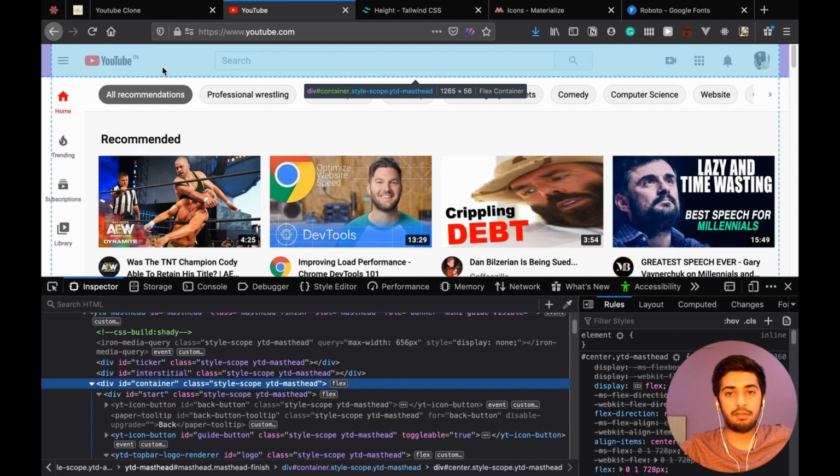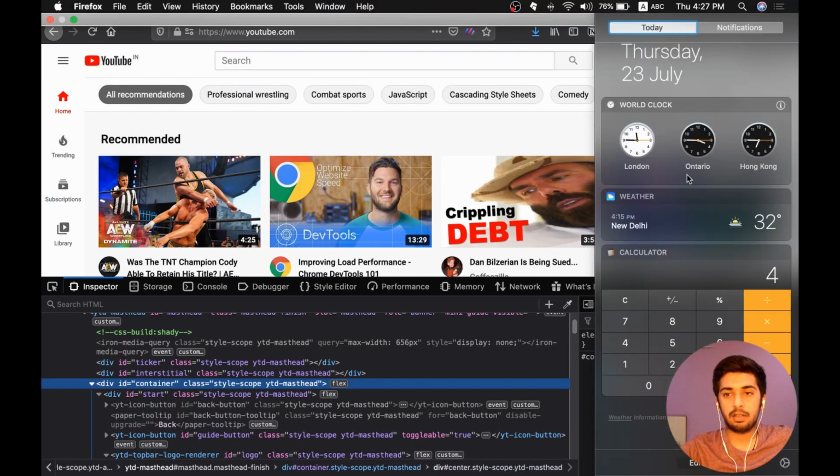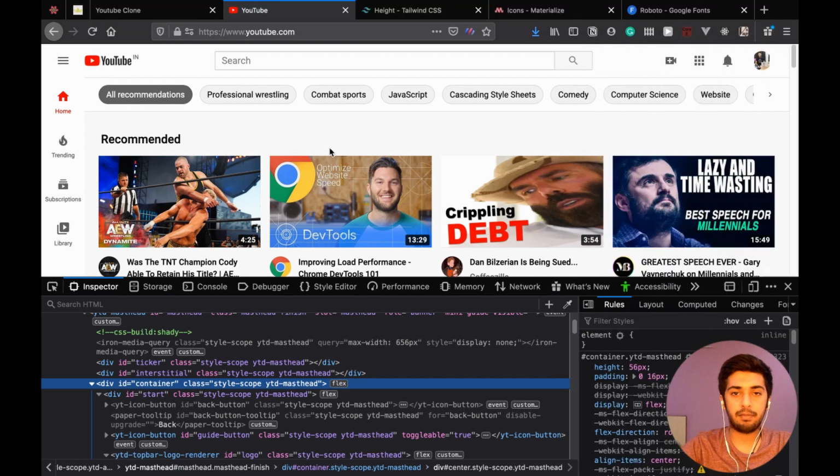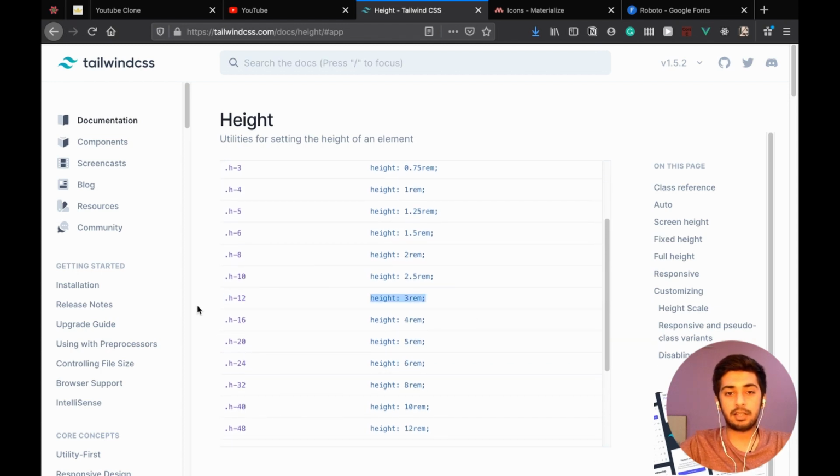Now let's see if the header has a fixed height as well. Alright, so it is 56 pixels tall. So we can do the math. 56 by 16 is 3.5 rem, and 3.5 rem, we don't have it in our scale. So now this is a use case where we can extend Tailwind CSS. As you can see, by default there's a class h-12 for 3 rem, and then there's a class h-16 for 4 rem. There's no class for 3.5 rem.